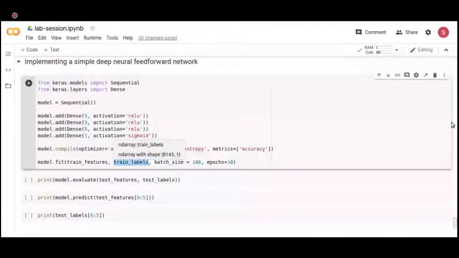I think you have covered batch sizes and epochs in the theory session. If not, I'll just give you a brief overview. A batch size basically tells you how many samples will be processed at one time before the error is being backpropagated.